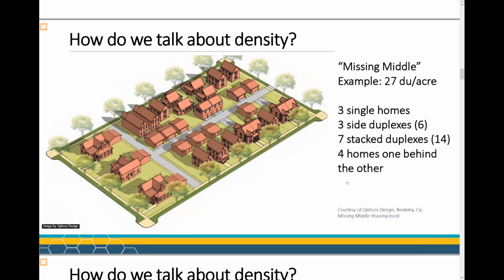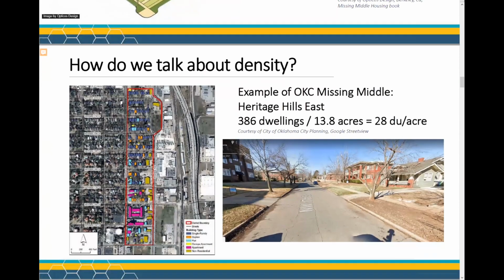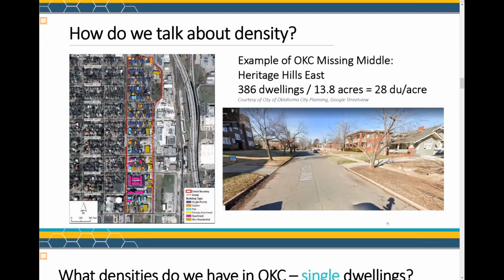So on the next slide, when we go to Oklahoma City, this is just one example. There's a lot of these in Oklahoma City, and this is Heritage Hills East. And it's almost the exact same thing, 28 dwelling units per acre. The map is almost 14 acres, but if you break it down to per acre, it's about the same as what the Missing Middle book is talking about.